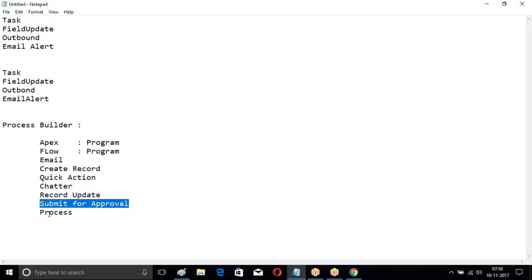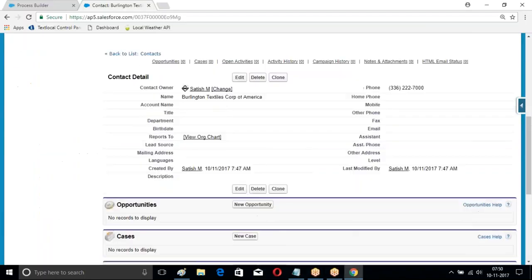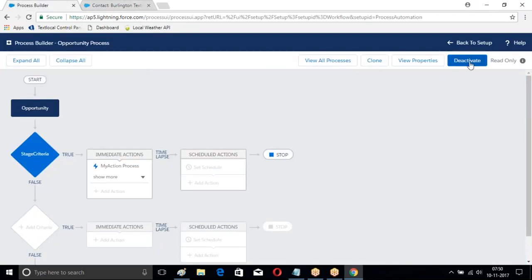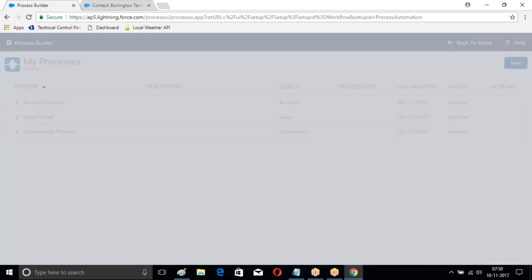Now, what is the next one that we have? Process: how to invoke one process from another process. If you want to know these, let us go back. Trying to invoke one process from another process. Look at the process. New process.